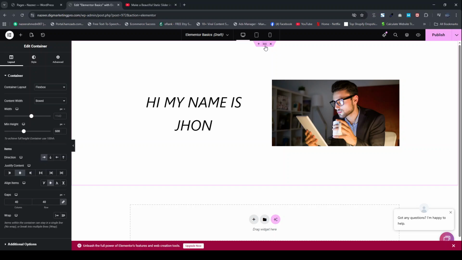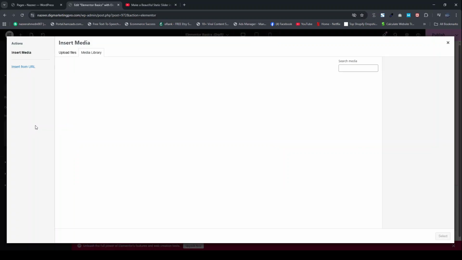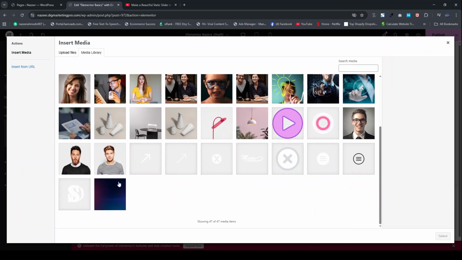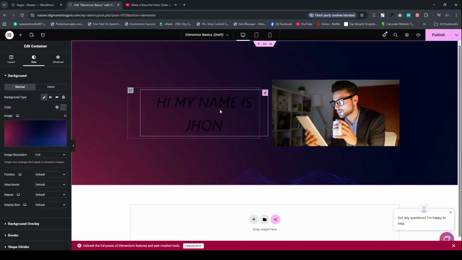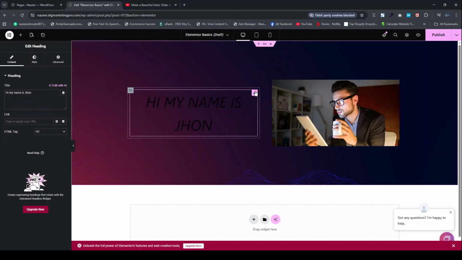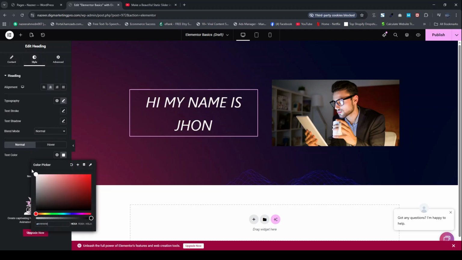And here if you want to add a background image inside of this section, so just go to the style tab, here background tab, and insert a background image. So for example, this is my background image. So here you can see. Now if you want to change the color here, so just change the color here.